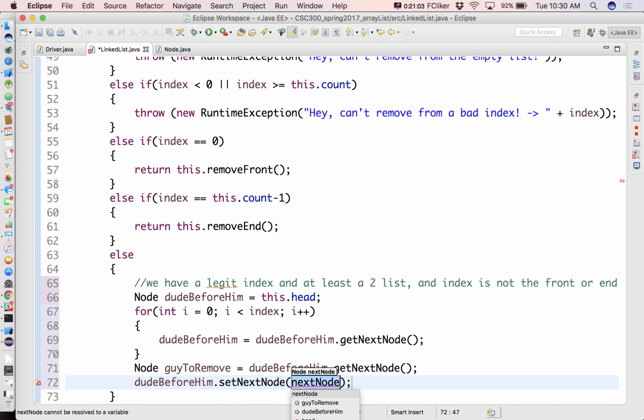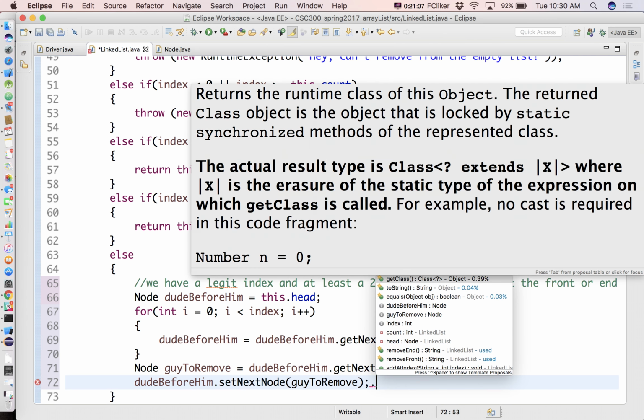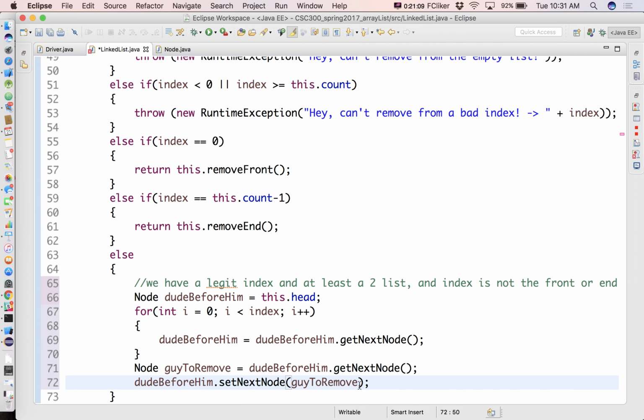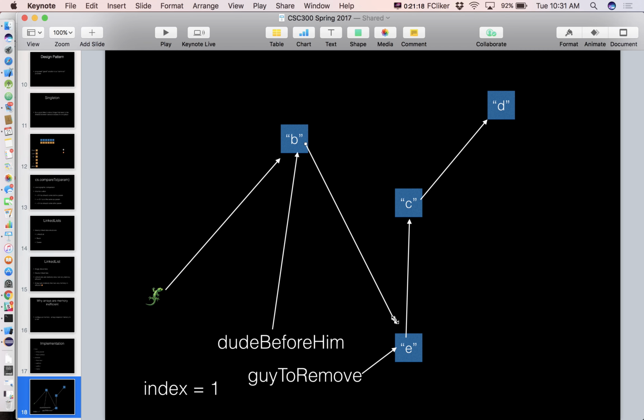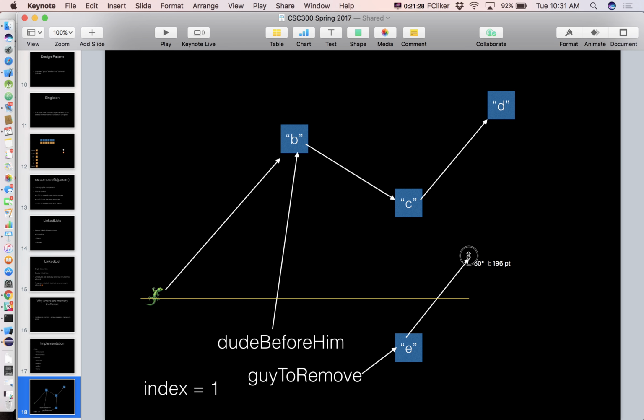So dude before him dot set next node equal to guy to remove dot get next node. All right, so that line right there does this. Okay. Last thing, well, second to last thing, I guess, we need to disconnect this guy.